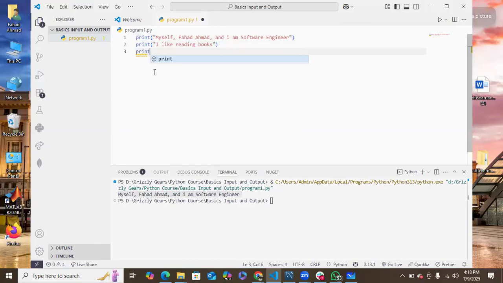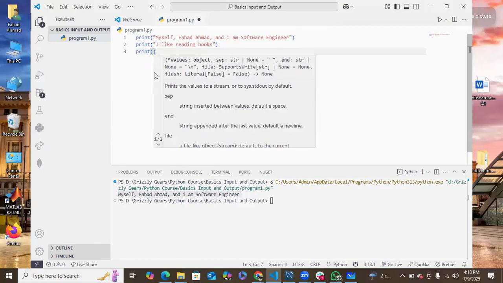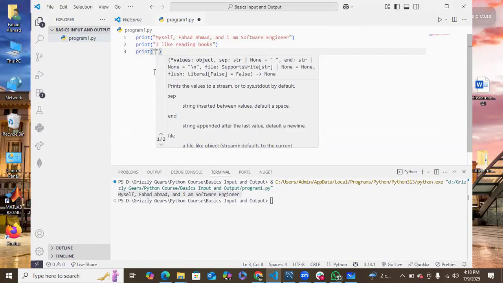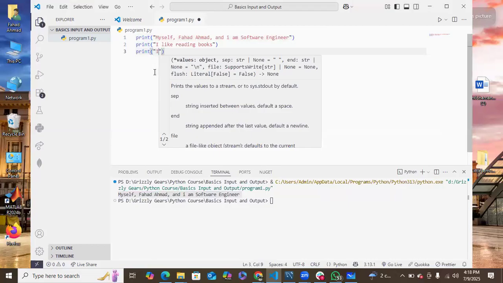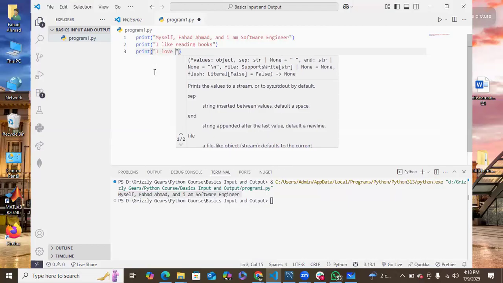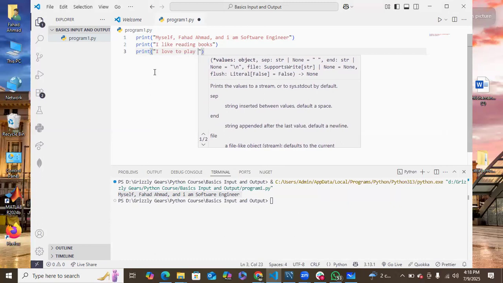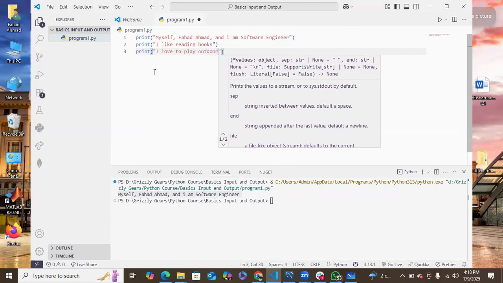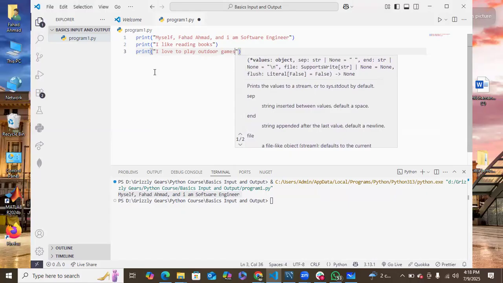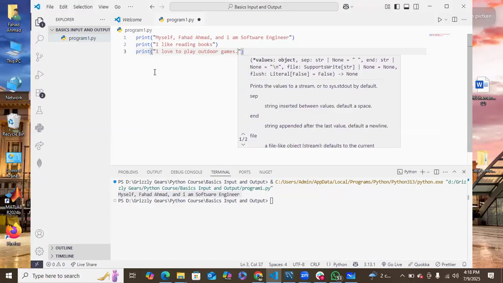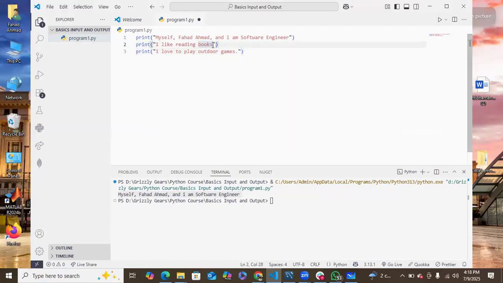Print. I love to play outdoor games, etc. There's no limitation. We can write as many sentences as possible and print them out.